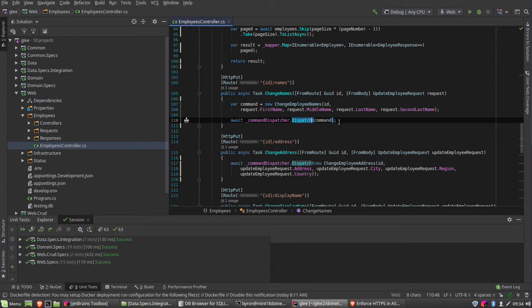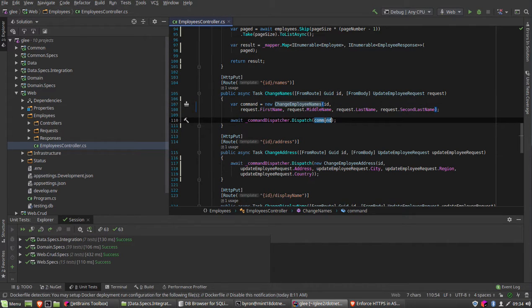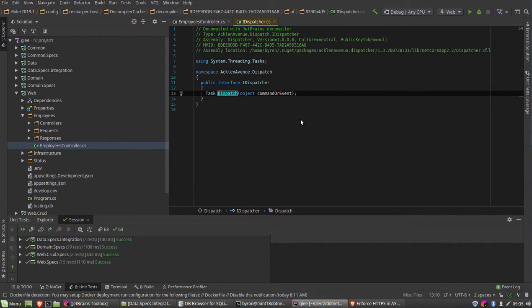So this is just a POCO object, plain old C# object. But when you dispatch it, this plain old C# object, change employee names, does something special. The dispatch method is something that lives in one of our Ackland Avenue libraries called commands, acklandavenue.commands. If you ever want to look at it, it's in GitHub. You could just search GitHub for acklandavenue.commands, and you'll be able to find the source code for it. You may also be able to F12 into it, sort of, maybe not.